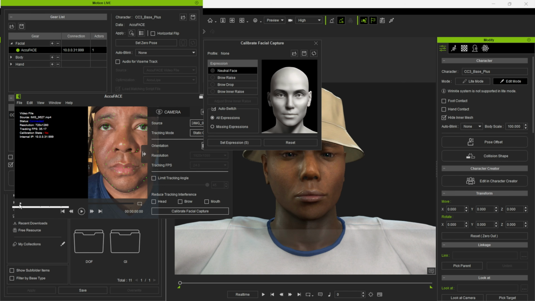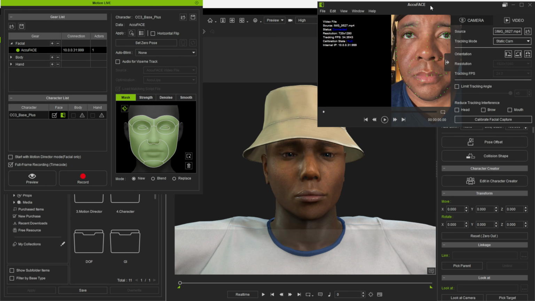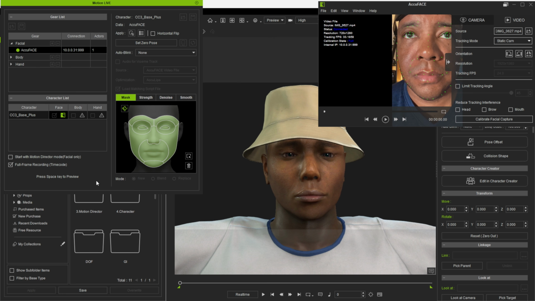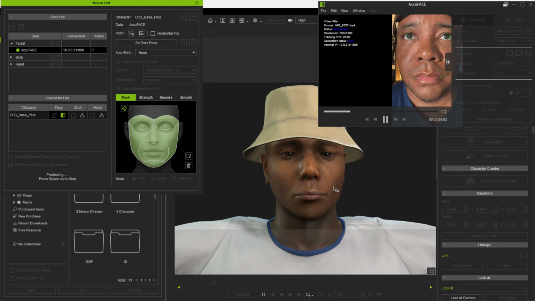Now, the magic all happens with this plugin called AccuFace for iClone, as you see right here, going through the procedure of getting everything calibrated with my camera rig. And then once I have all the video footage calibrated, this is where the magic really happens. So if I come down here under preview and click on the space bar, you can see that everything is just replicating on my 3D character there.